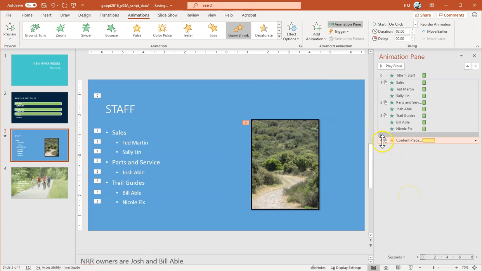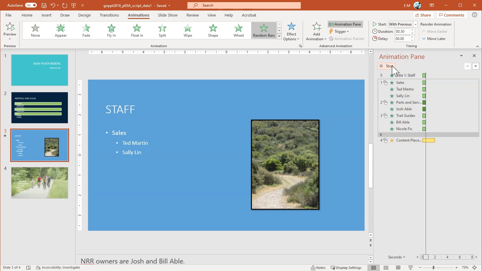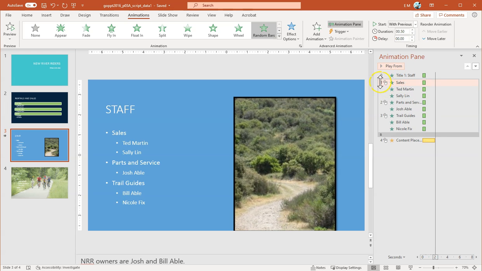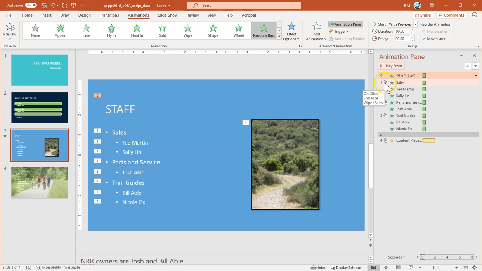Okay. And now we can say play from. So I'm going to start from the beginning, play from, and it can preview what's happening. So remember, anything that has a number, it also has a mouse on it. That means you have to click your mouse to start that animation. So now let's go to 2.